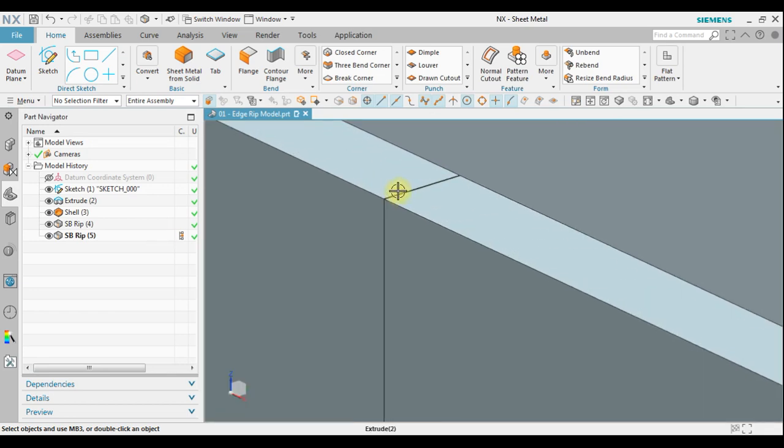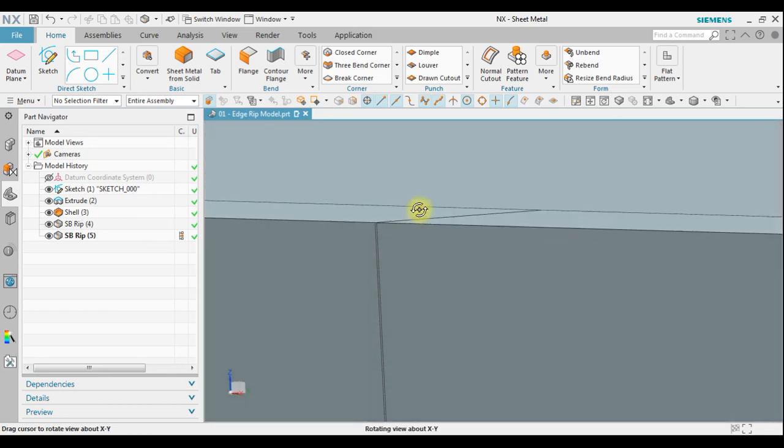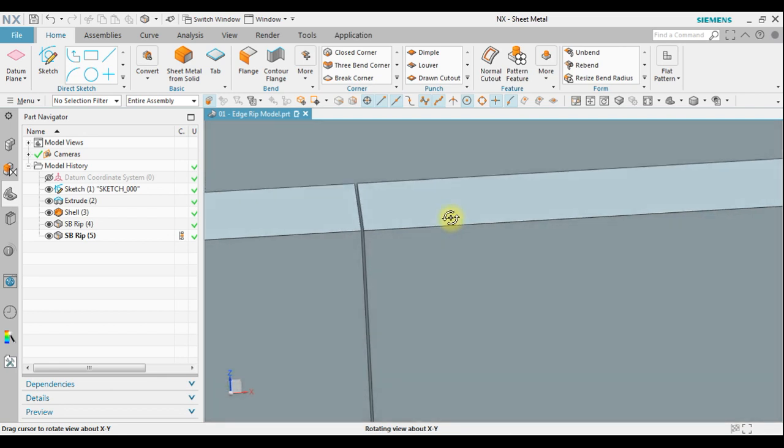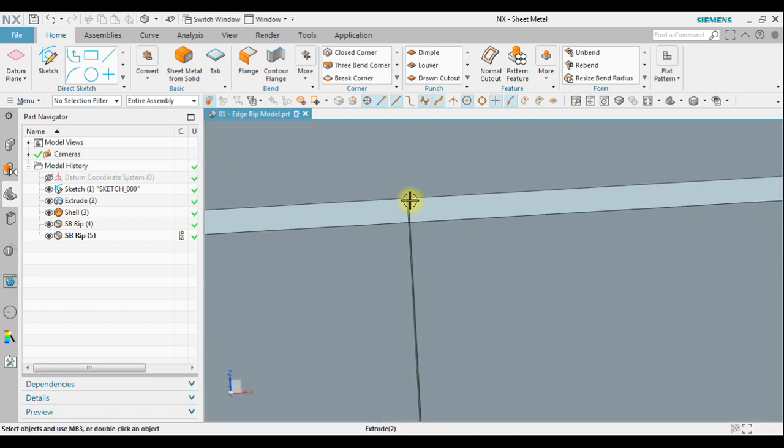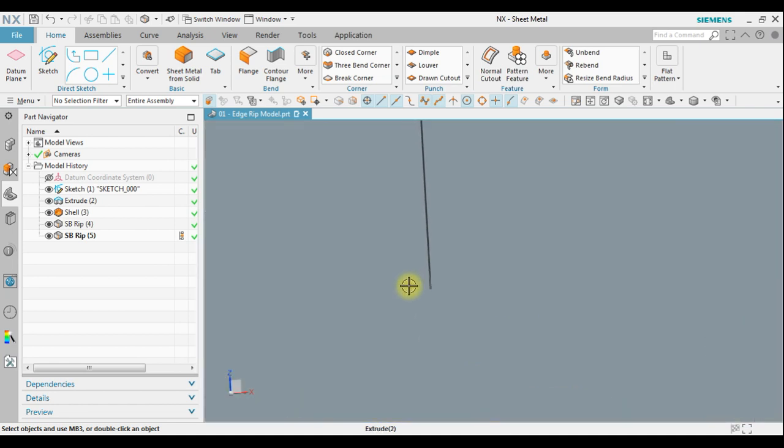Now notice in here the function of the rip edges itself, it will create some kind of a small cutout in here. A small cutout you can see in here. This is the beginning, this is the end along this thickness.